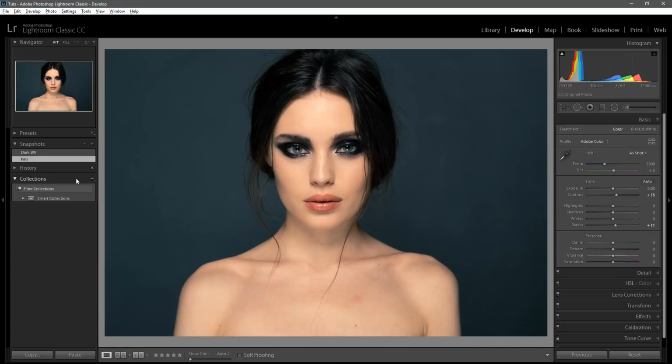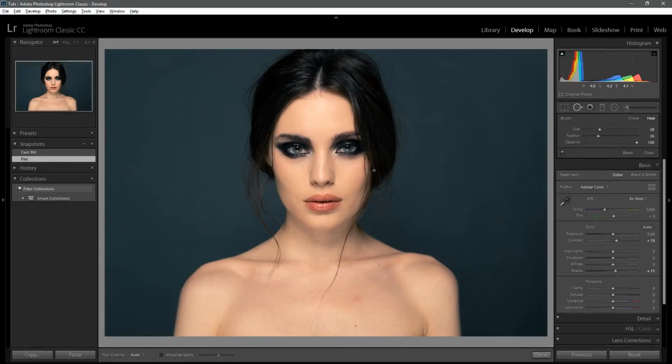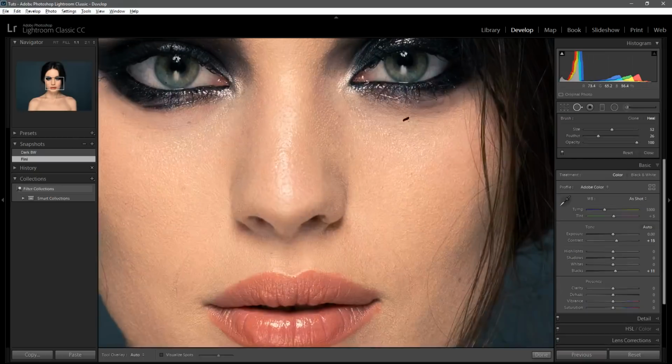We've also got the collections down here. Collections are just basically another way that Lightroom uses to organize the work. There's the all-important histogram, which can be used to edit the image. We've got tools which can be used to do things like correction of sensor spots, or if you've got someone here who has some imperfections, you can go ahead and just edit out those imperfections using the spot remove tool.